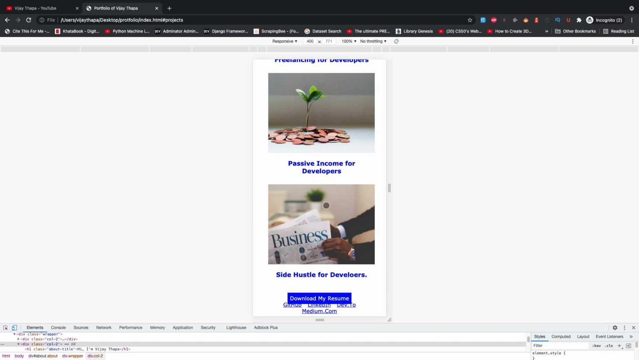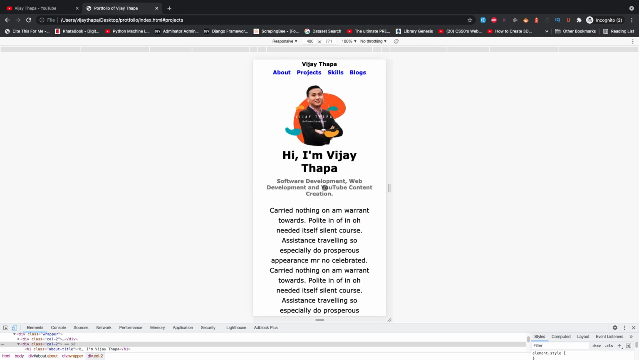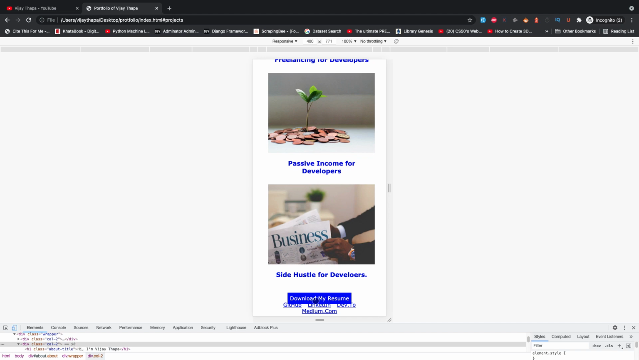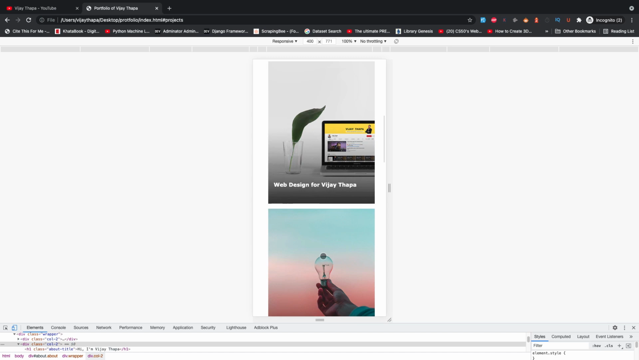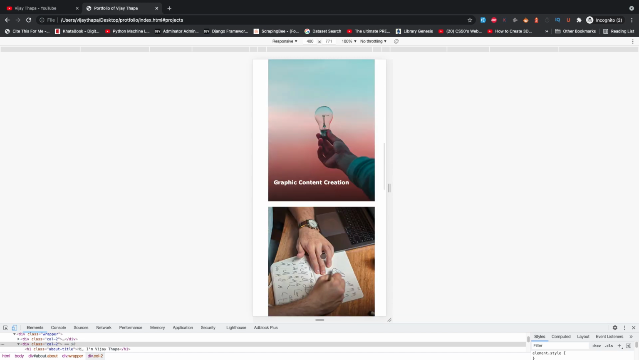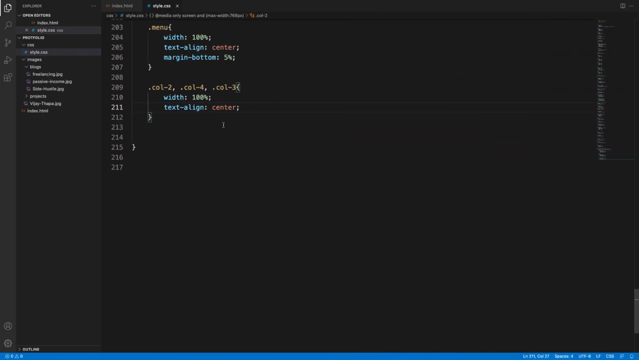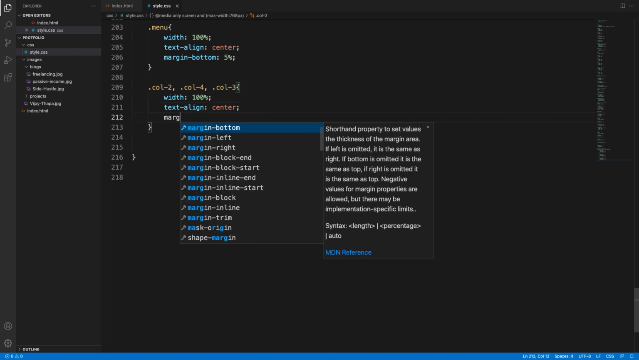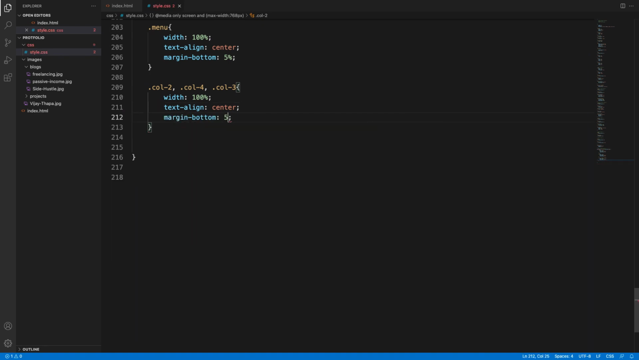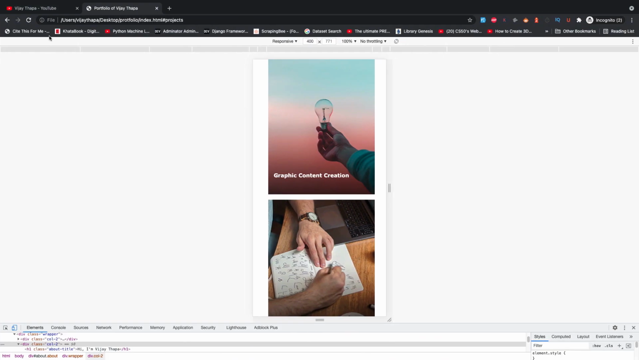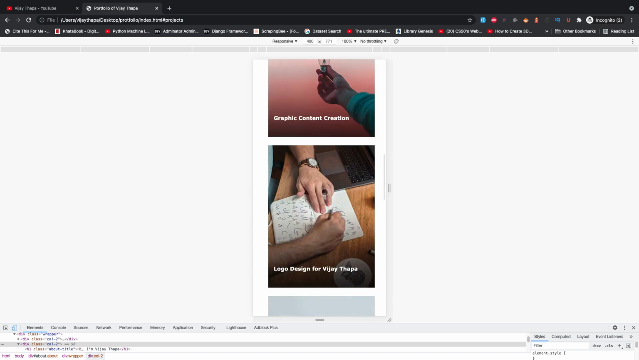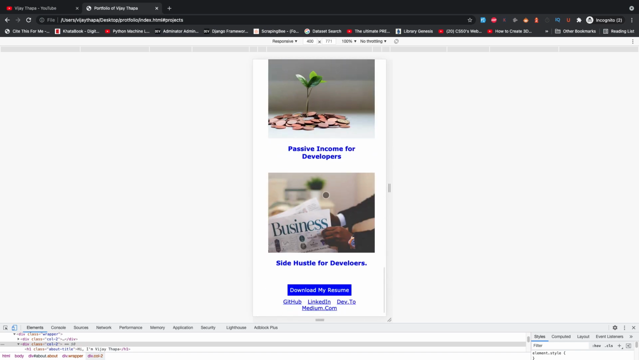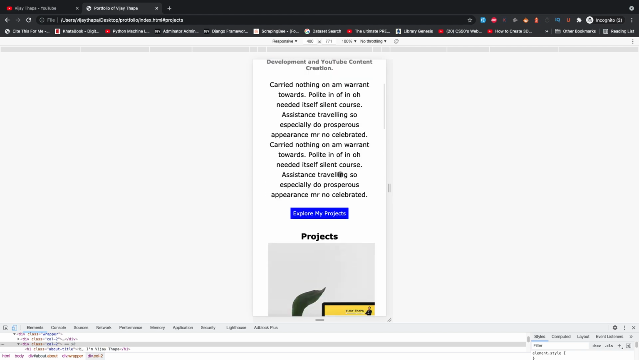Okay, so that's it. And I think after column 2 we need to add some spacing, and here you can see there's some problem. So after column 2, or after every column, let's add some margin. So I will add margin-bottom, let's give 5%, and let's go back and I'll refresh. So it has nice margin and nice margin here as well. We can give more margin as well.